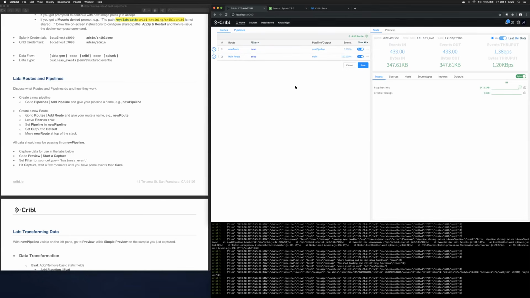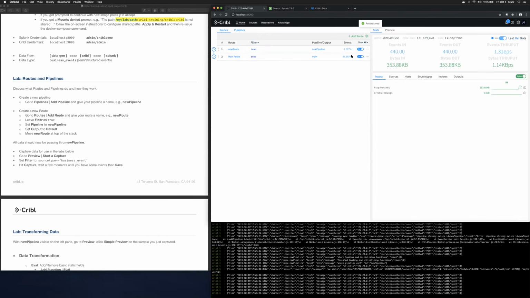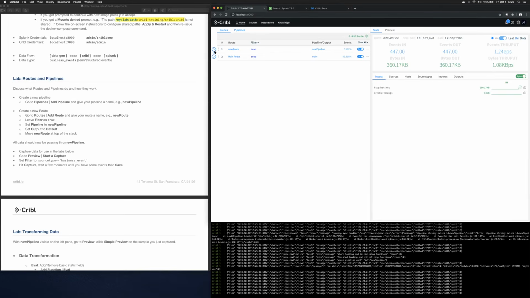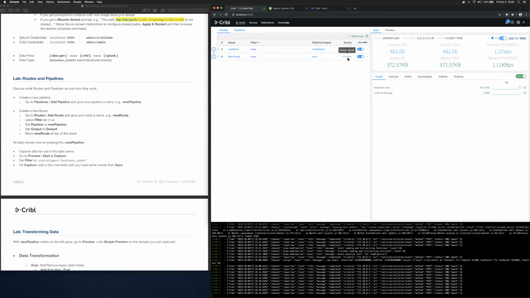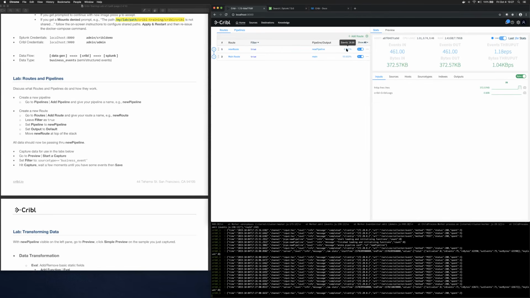So what's going to happen is slowly you're going to start seeing the events here. After I save it, the new route will start getting all the traffic as opposed to our main route. Routes are meant to consume traffic. So as the events come in, when the filter matches true, all of those events will get sent over to the new pipeline. You start slowly seeing the events here, the percentage drop from 100, and then start going more to the new route.